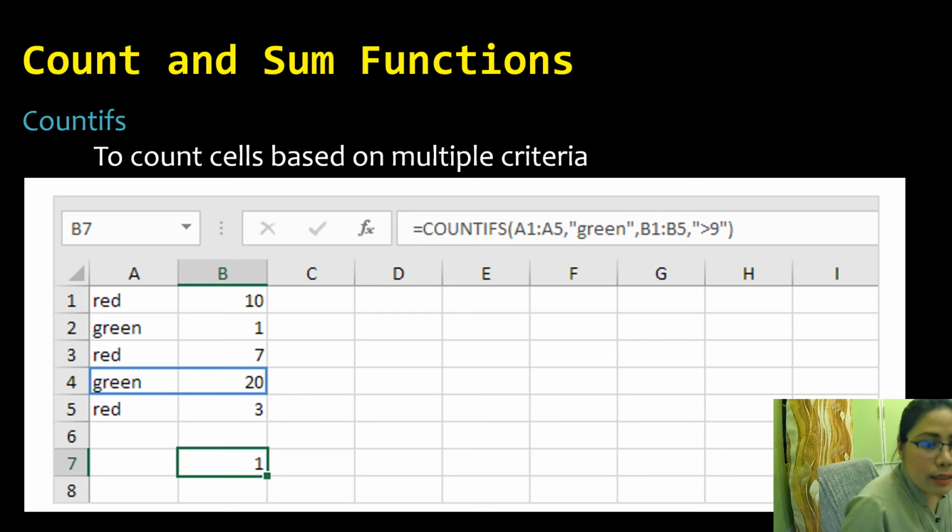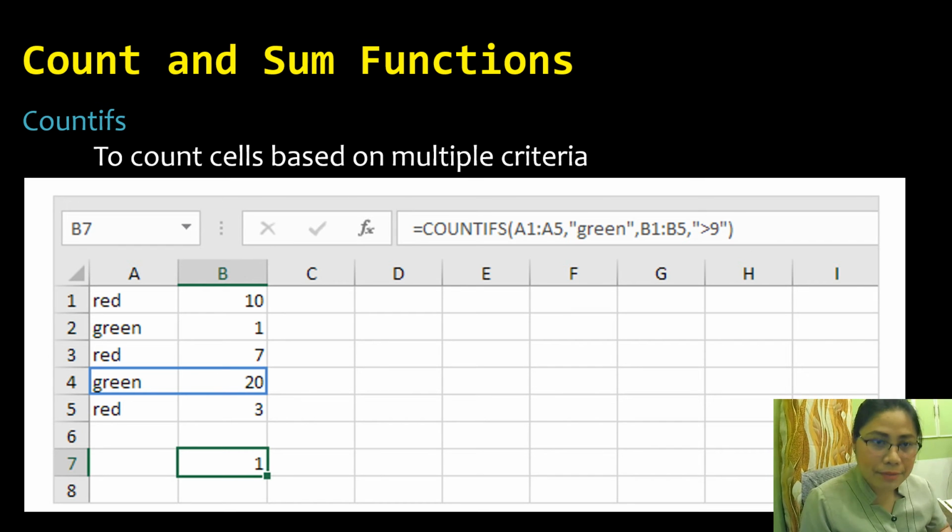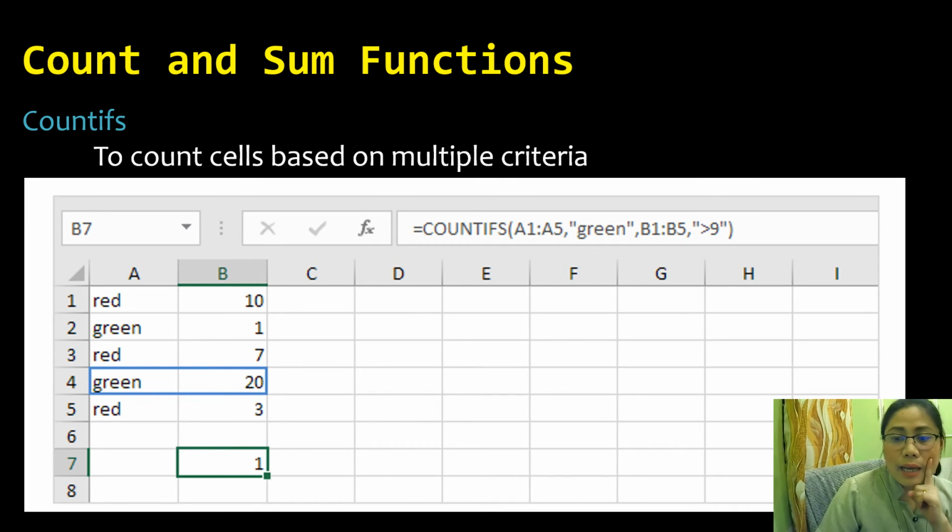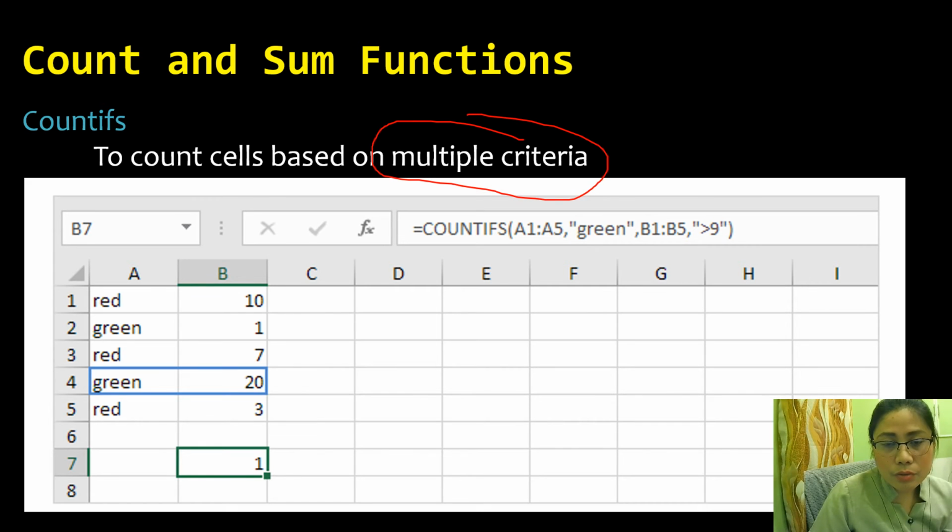Meron din tayong tinatawag na count ifs naman. So, yun kanina kasi count if, isang criteria lang or isang condition yung hinahanap. Pero dito sa count ifs, meron na tayong multiple criteria. So, dito sa ating formula, ang criteria natin ay yung color na green, tapos greater than 9. So, ibig sabihin, ang ika-count lang dyan na value ay yung kulay ay green, tapos greater than 9.